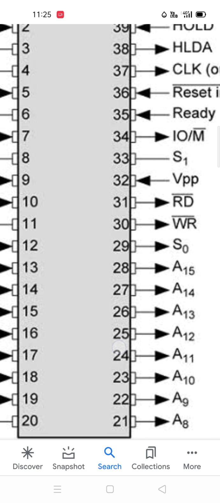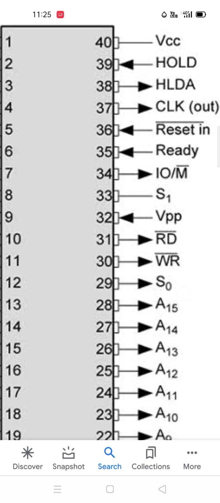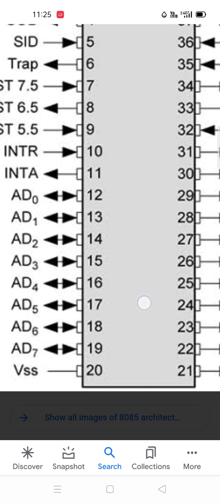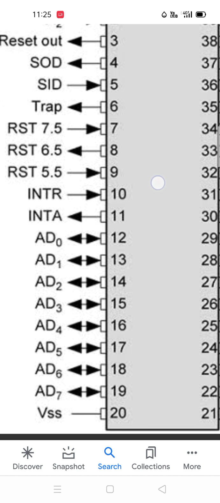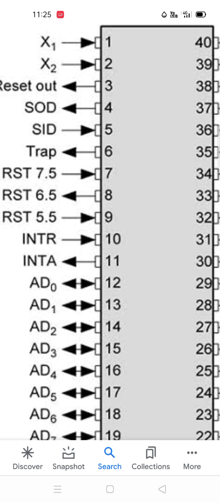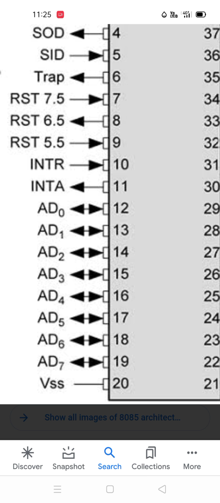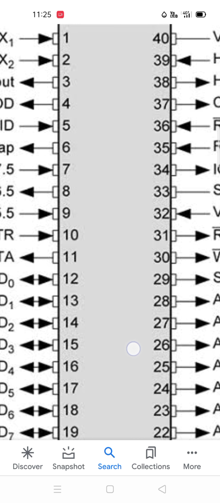Okay, now S0. Now we come into control signals. So now we saw data which can be bidirectional, which can come into the processor and go out of the processor up to 8 bits simultaneously. And then we saw the other kinds of input which were serial, which were SOD and SID. Okay, these are the two things where data can come in and go out. These are totally 8 plus 2, 10 pins where data can come in and go out.